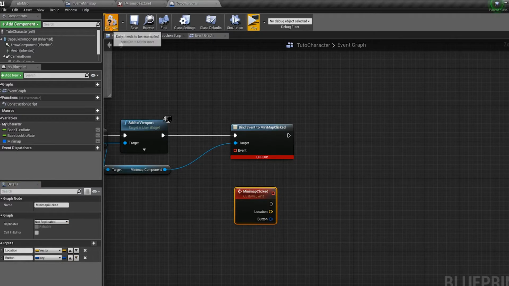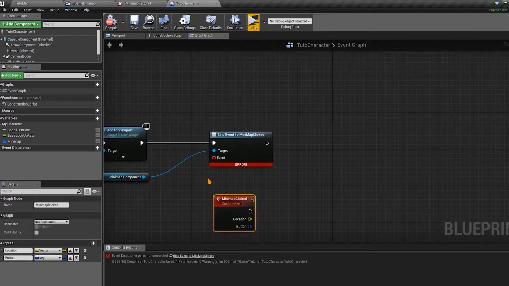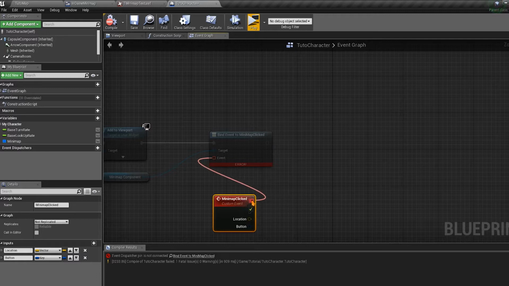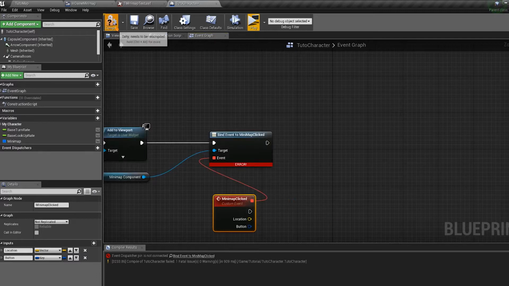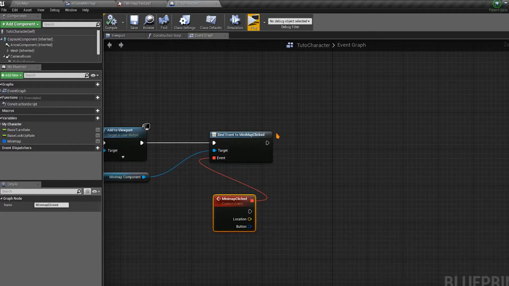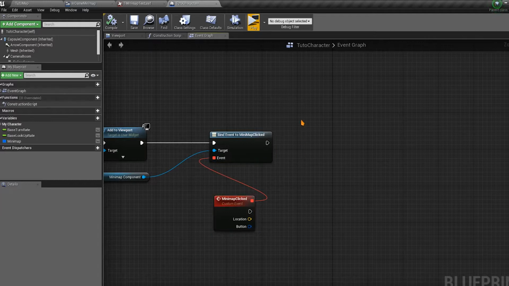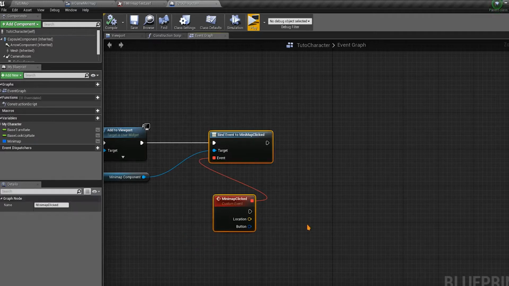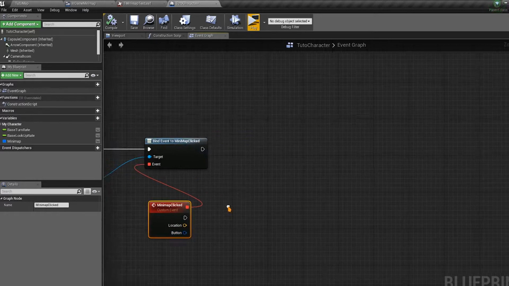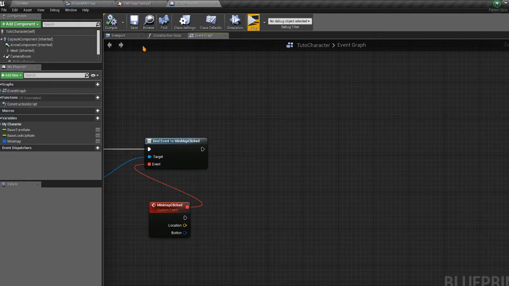And then let's just go ahead and compile, and of course we'll get this error, but we're going to link it here. And so now if we compile, everything should work just fine. So this is how we handle bind the minimap clicked. First thing, you need to create an event with two parameters. The first one is location of type vector, and the second one is a key type. And then here we can, for example, spawn something if we want.